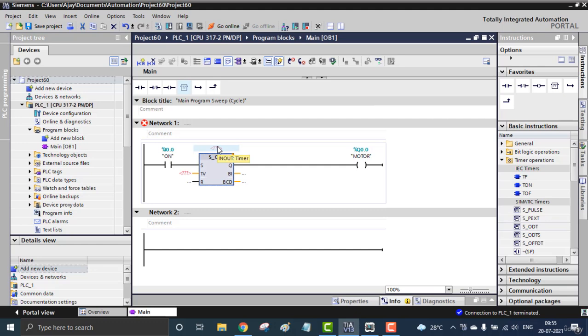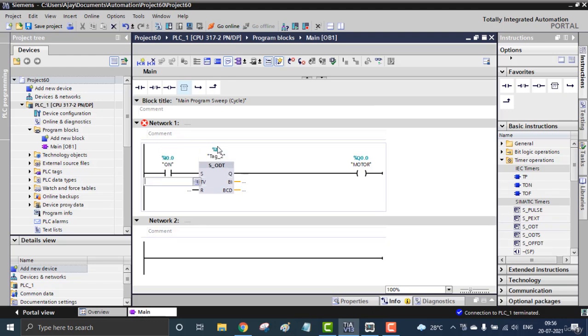If you are using the next timer, that will be T1, T2, T3, and so on. So the input will be T0. I just made the T0 and the TV. Here we are giving the delay, how much time we need to delay the output. So I'm giving 5 seconds. So we have to type 5s, 5 seconds.